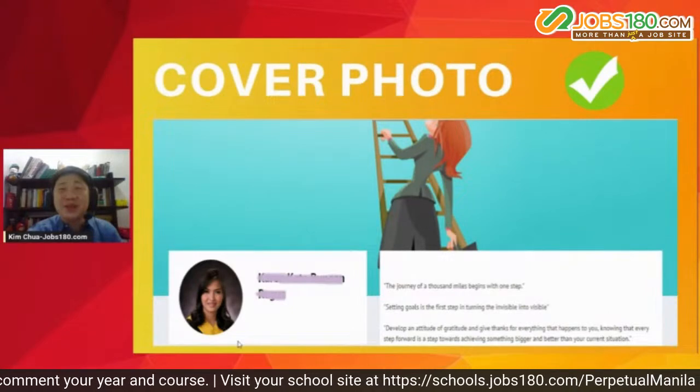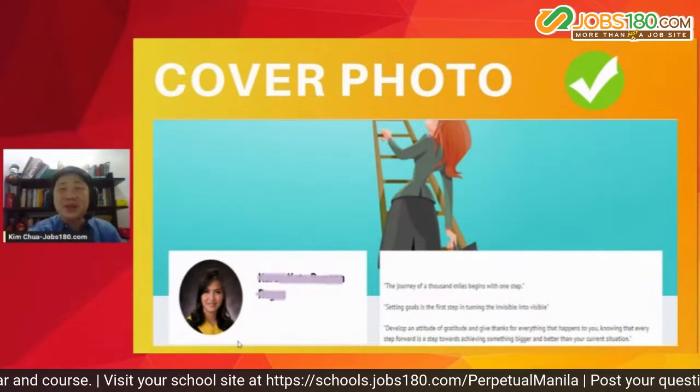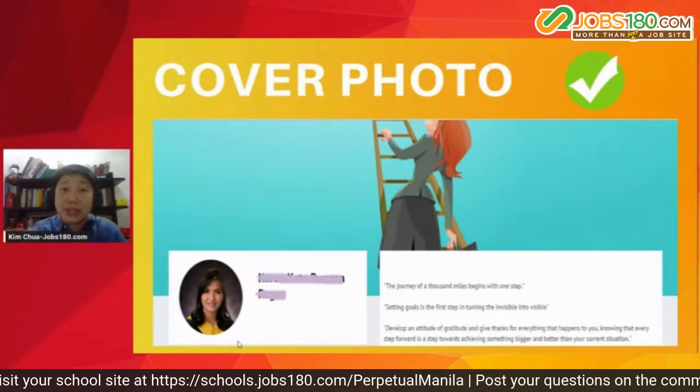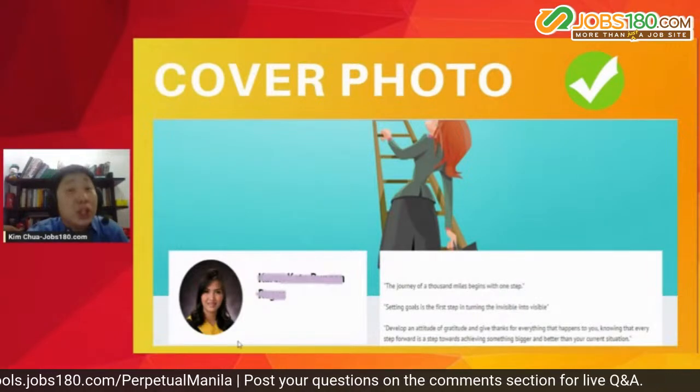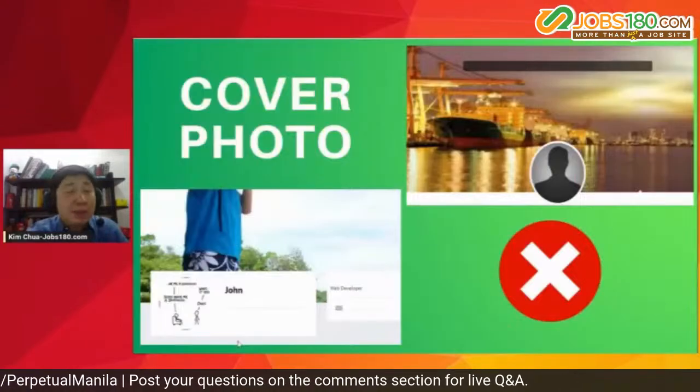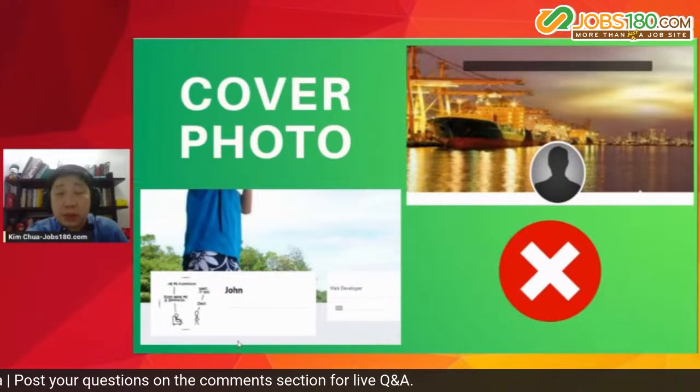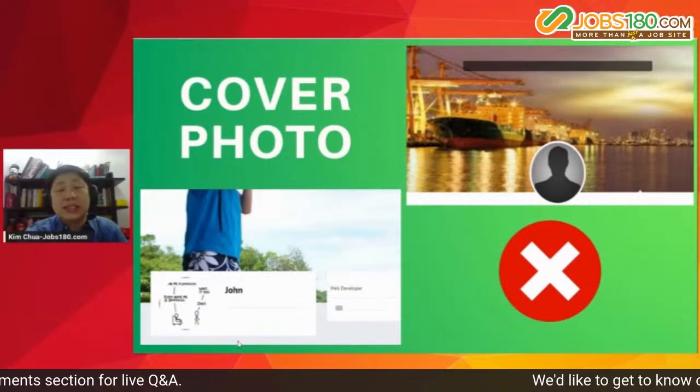So I'm showing you good examples para you can draw inspiration from. And I will also show you not so good examples. Ito yung wag niyong gagawin. Lagay mo na picture dyan, lalaki man, babae, in between, okay, meron man tayong LGBTQ+, okay lang, you put it there. At least alam ng HR what to expect.